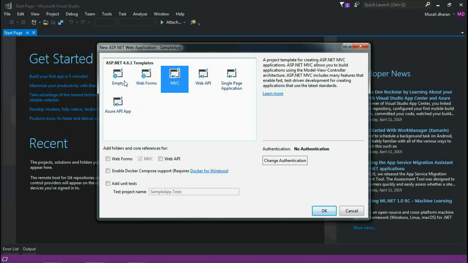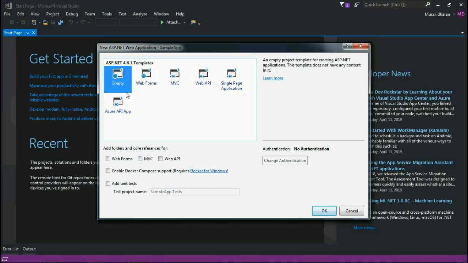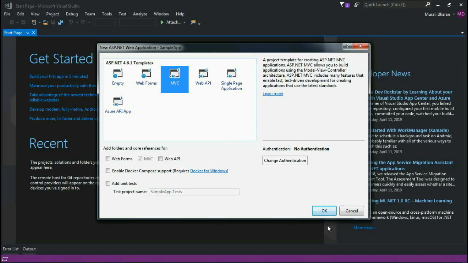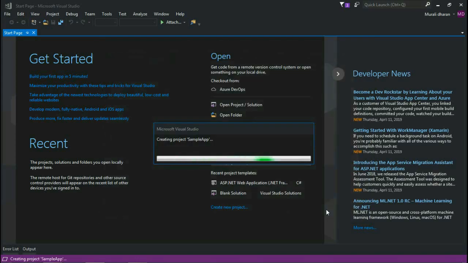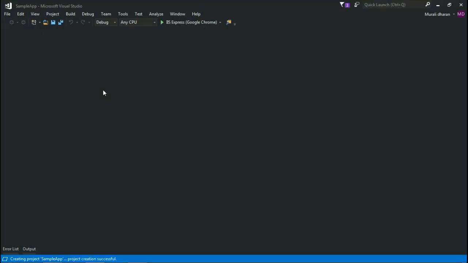If you select Empty, you won't get any boilerplate content such as the Controllers folder and Views folder. You have to create those manually. Instead of that, I'm going to select MVC and click OK. It'll take some time to create. Here we go. Our project has been created successfully.